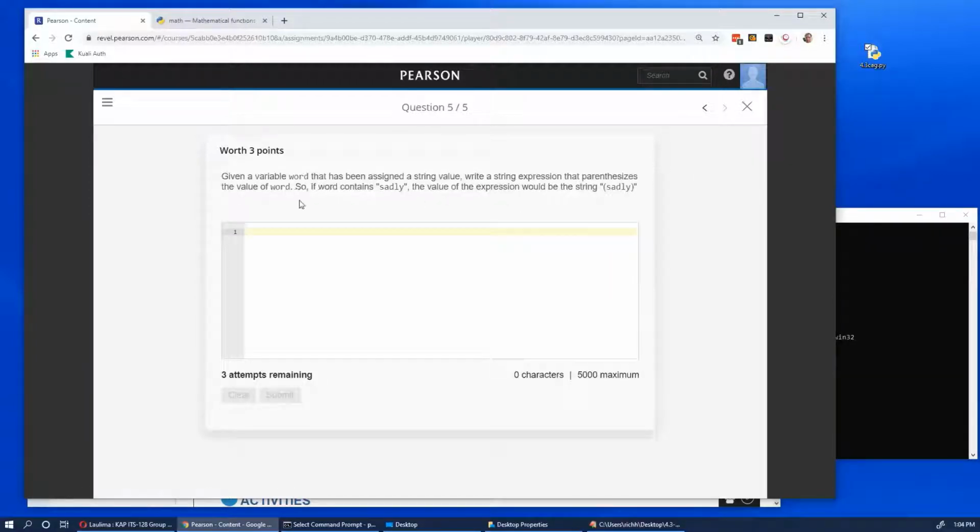And this last question is, given a variable word that has been assigned a string value, write a string expression that parenthesizes the value of word. For example, if word is sadly, then you want it to look like this. So all you have to do is take a left parenthesis character, concatenate that with word, and then concatenate it again with the right parenthesis character.